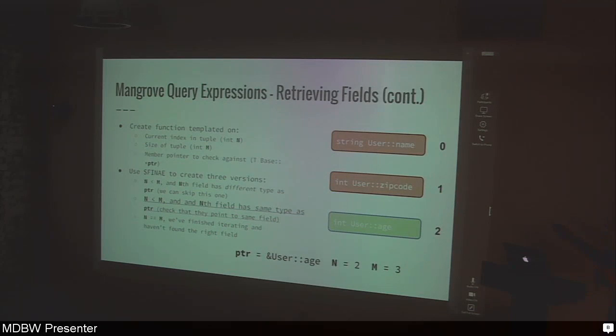And then it's not shown here, but if the user wants to refer to a field that we didn't decide to register, it would simply go through every element in the tuple until n was equal to m, which meant it exceeded the list, and we return a null value.